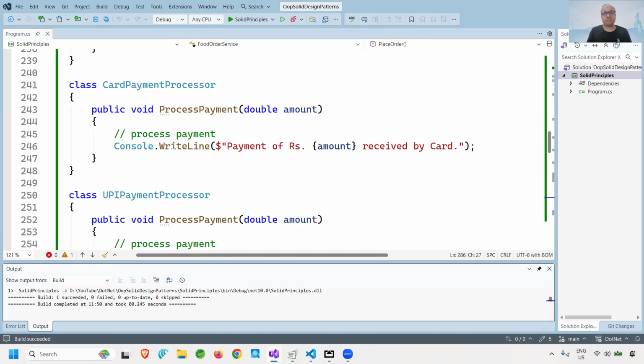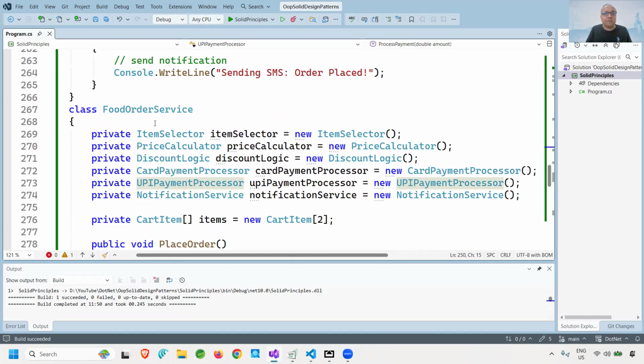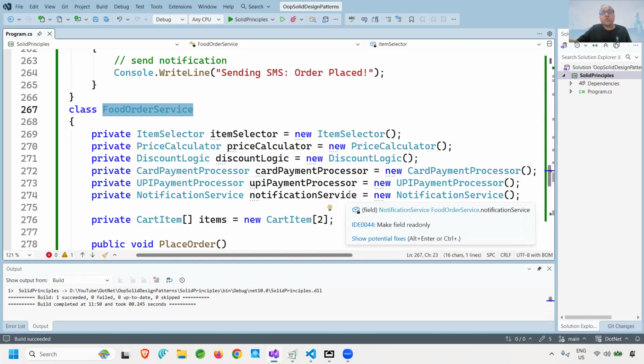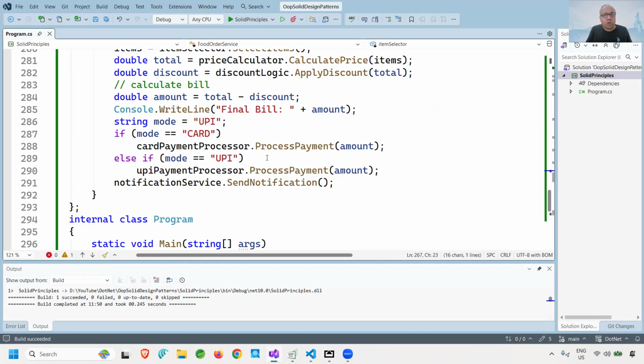But now there is a catch. In this particular code, you'll find that the card payment processor and UPI payment processor handle some low-level functionality, talking about how exactly the card payments are done or how exactly the UPI payments are done. In future, if there are any policy changes in UPI or card, the respective classes will be modified. At the higher level, the food order service is going to talk about how exactly the payment should be done, when exactly, and how much payment is to be done. So based on the user mode, we are selecting the payment processing over here.